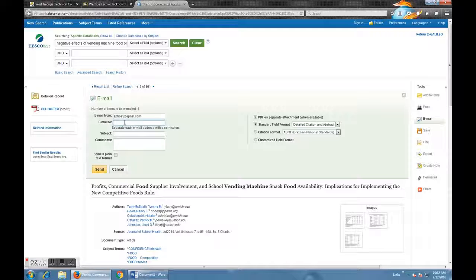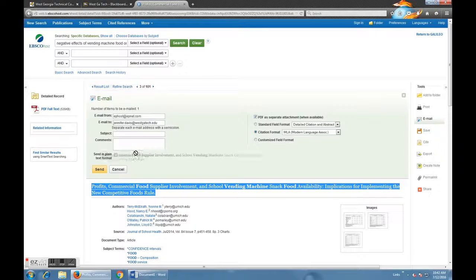And then right here under citation format, you can actually go and choose MLA. And you should use MLA, right? Because this is an English class. And for the topic, I'm just going to copy, highlight, and drag it right there under the subject line. And then I'm just going to click send.